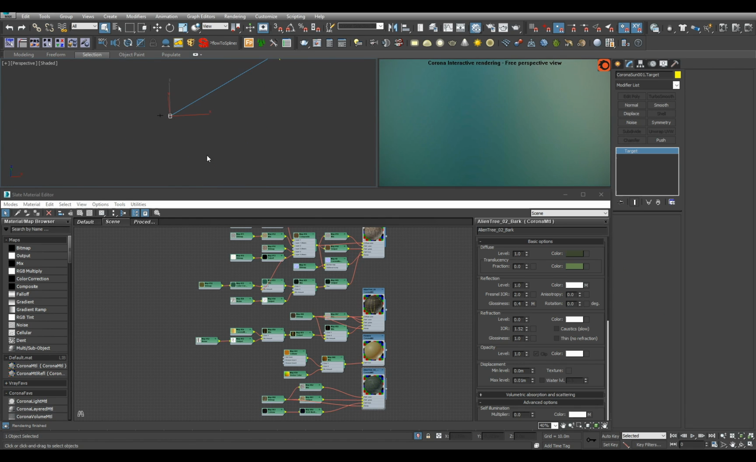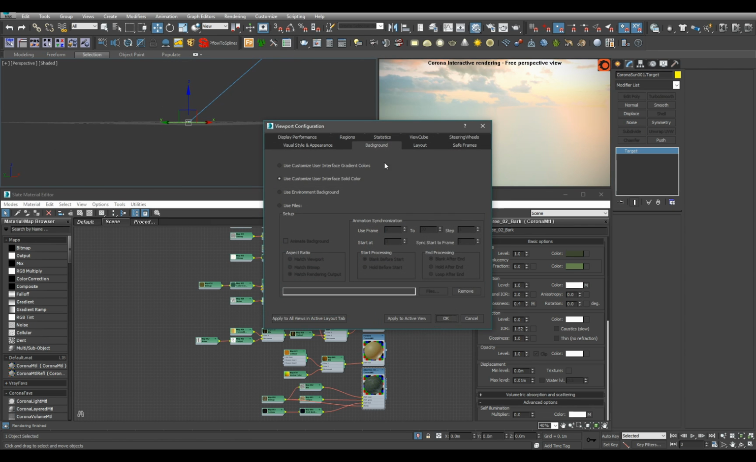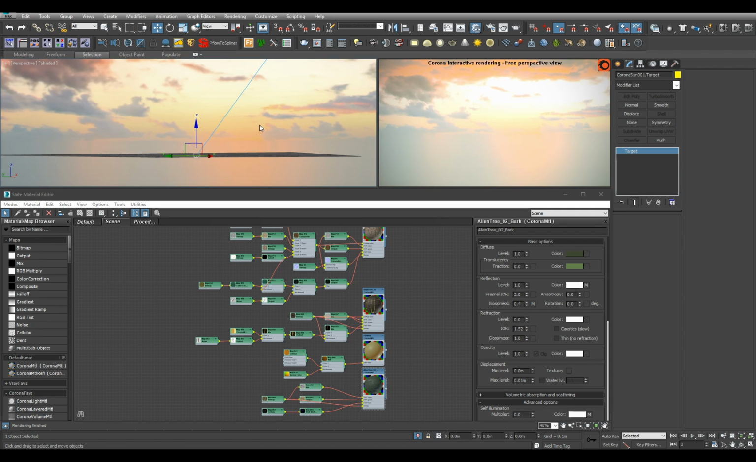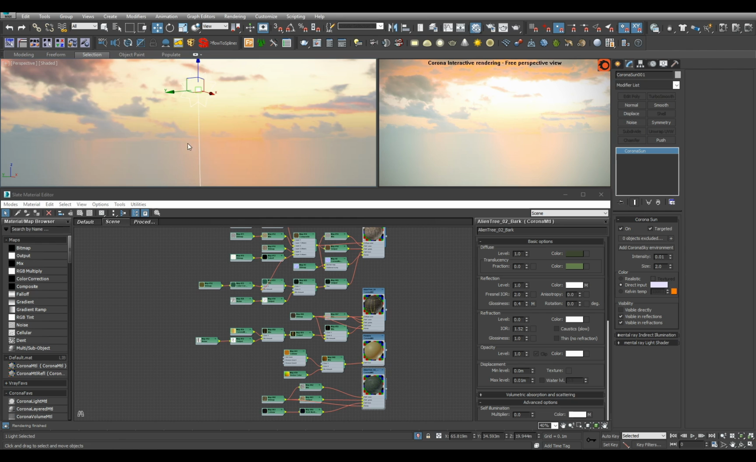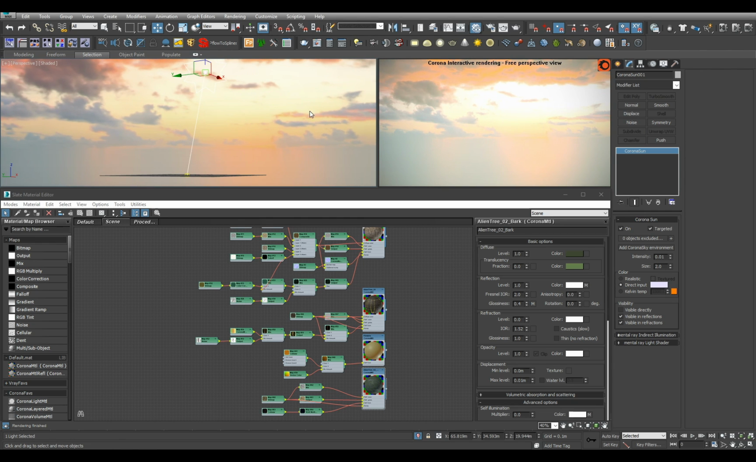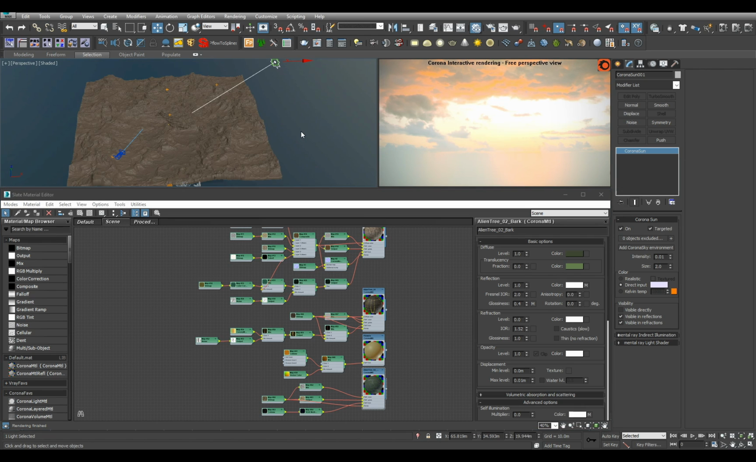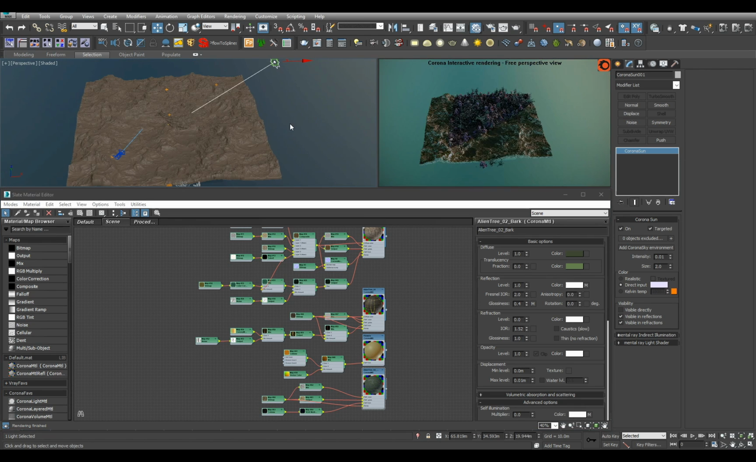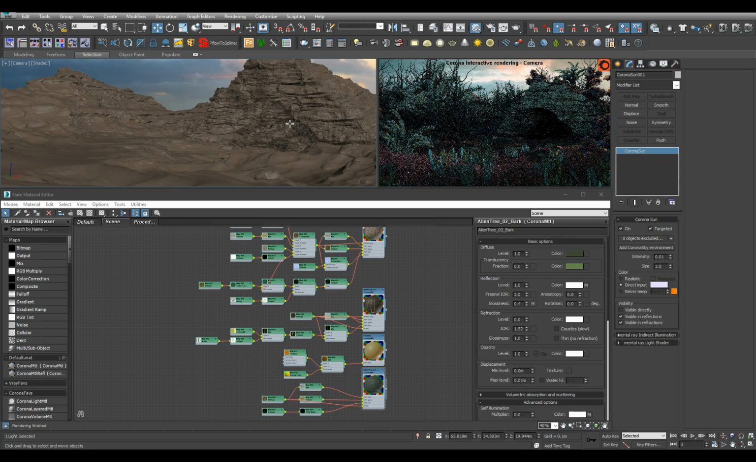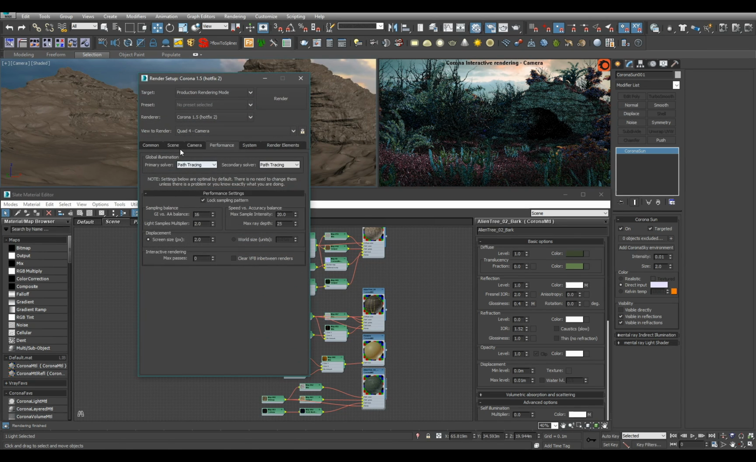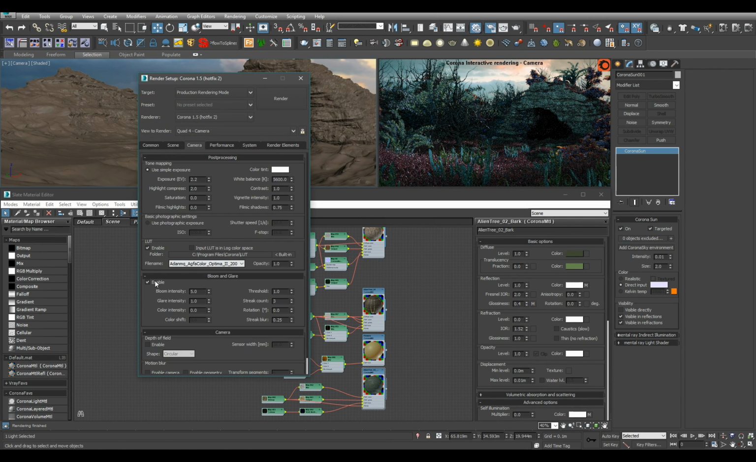I'm going to isolate the sun, move the target to the center, enable my background visibility, and try to somewhat align the direction of the light source with the glow that's coming from the environment map. And go back here. Let me just quickly turn off bloom and glare as it doesn't mesh well with the interactive render.